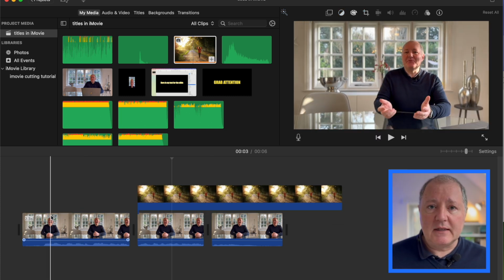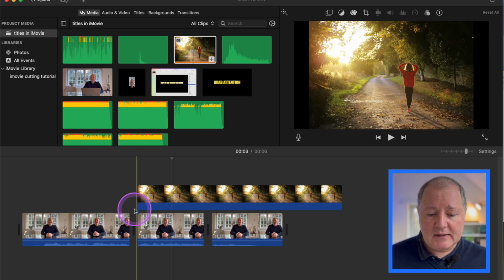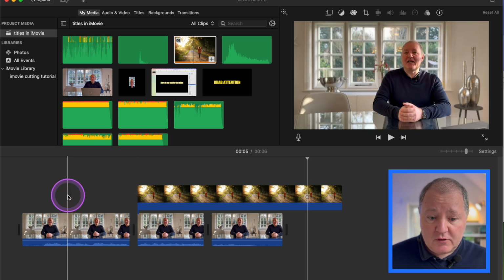I pulled down the still image and we can have a look at it and see what it looks like on the screen. You can see how boring it is just to have a still image on the screen like that. So what we can do is we can allow for an ongoing zoom across that picture.